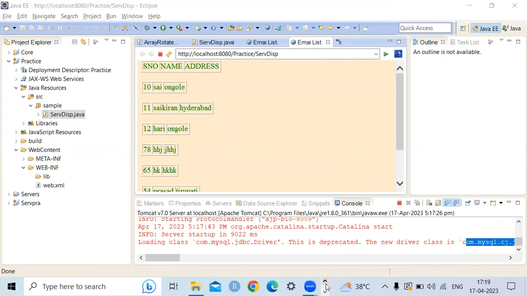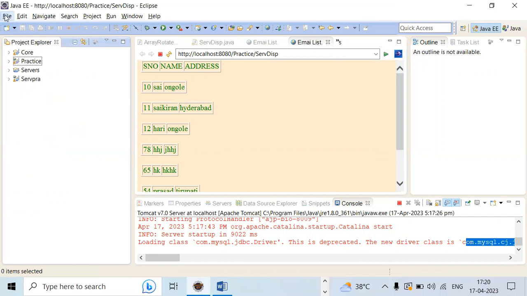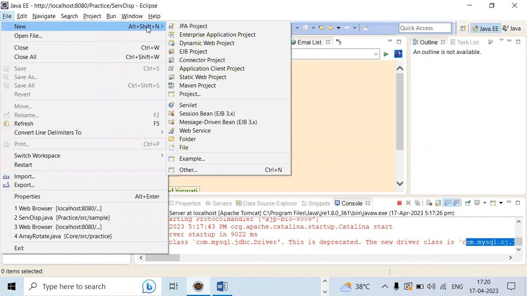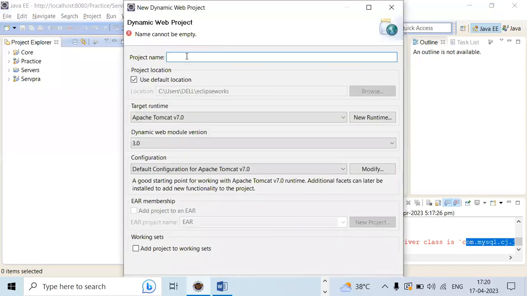Once I open MySQL, I will explain once again. The concept here is, the first step you need to do is create the project. Go to file, new. Now you can see the dynamic web project, because once you have created it, it will automatically come next time. Select the dynamic web project and give the project name. The name can be anything, for example SPG.